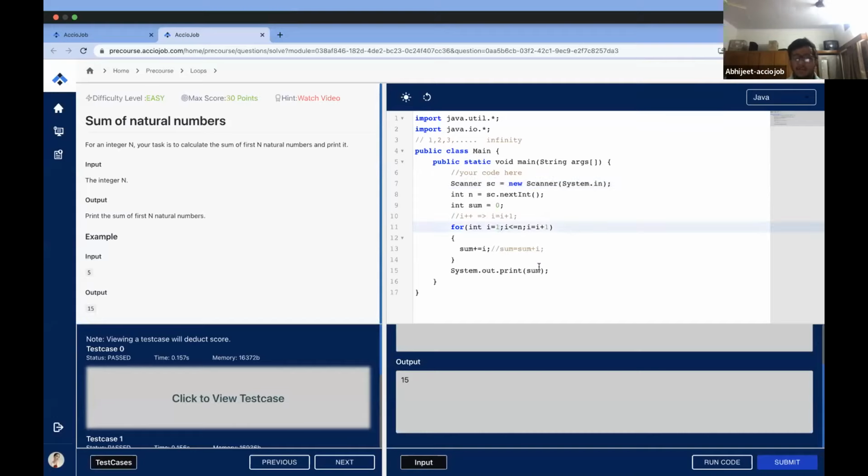Yeah, you can initialize i by 0, but initializing i by 0 won't make sense. Sum is equal to sum plus 0 is nothing. And we have initialized i equals 1 for the reason being natural numbers start from 1, and we are actually summing up the natural numbers from 1 till n.